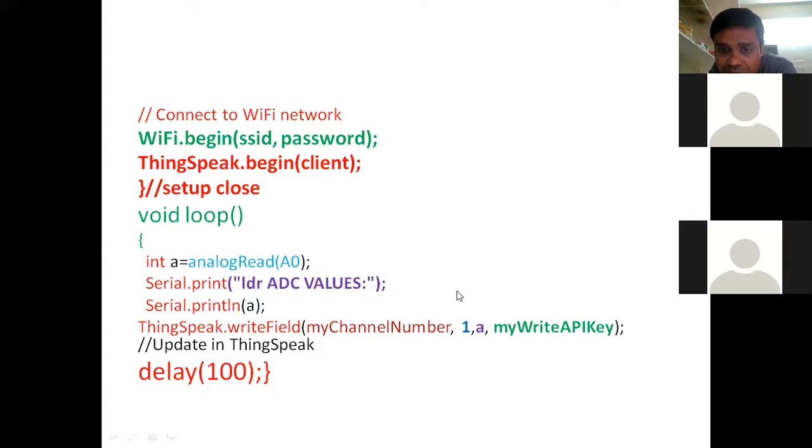If you put 2, the analogRead data will be stored in field 2. And my write API key. We should give the API key also. It updates every 1 second or every 50 seconds, depending on your requirement. This is our actual program.